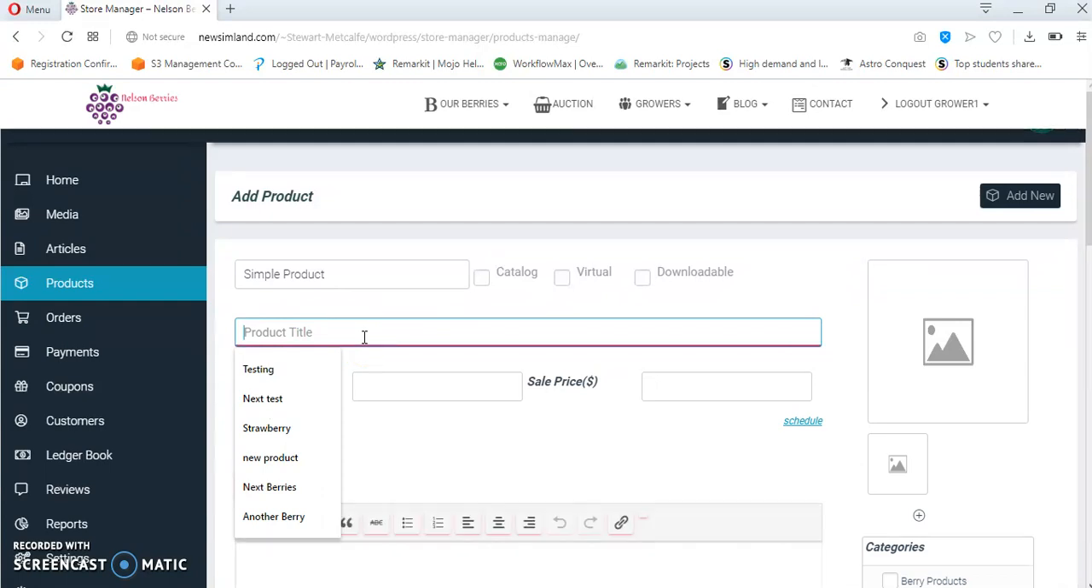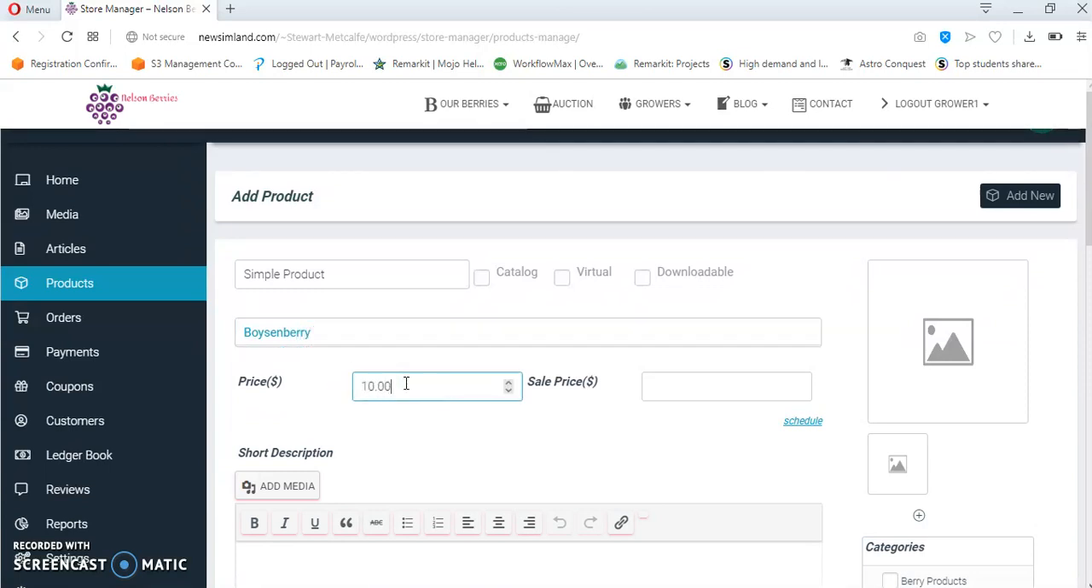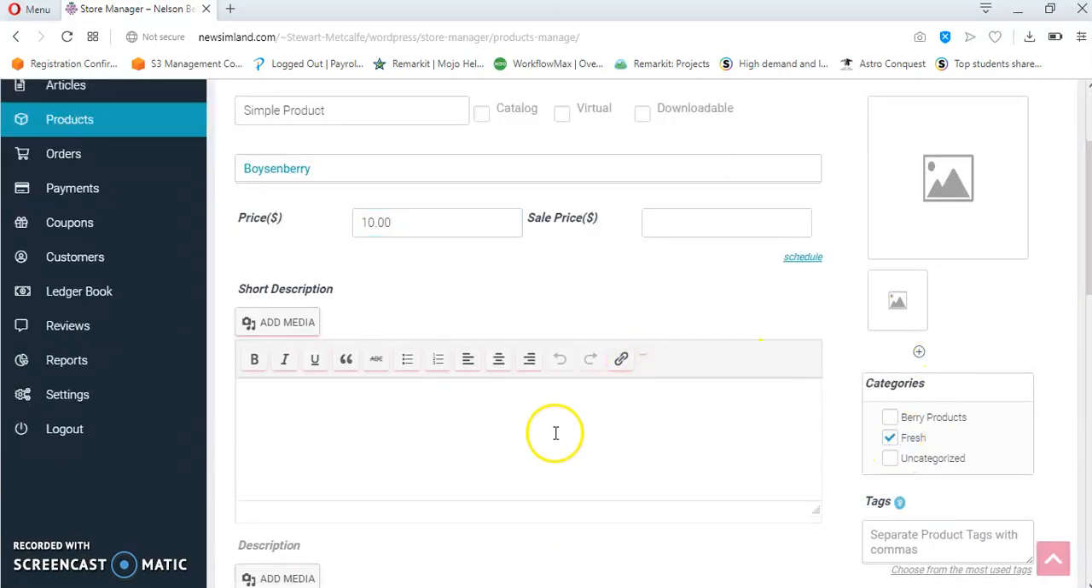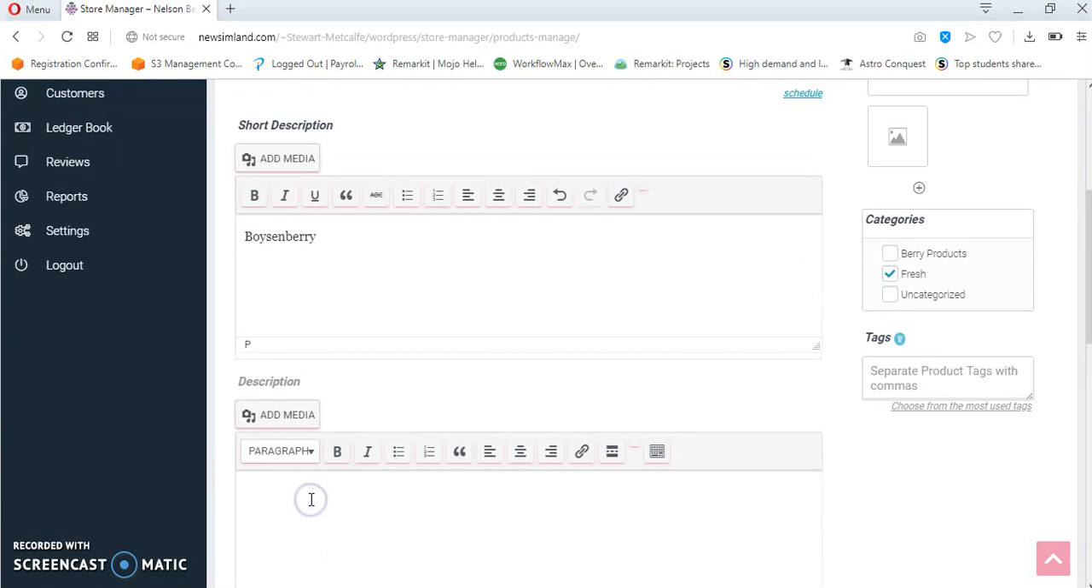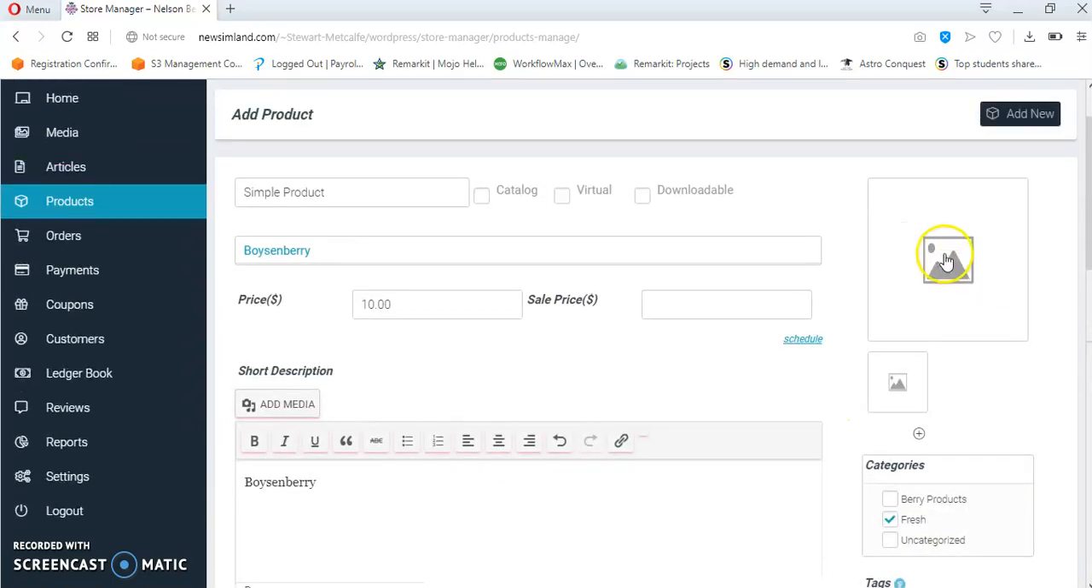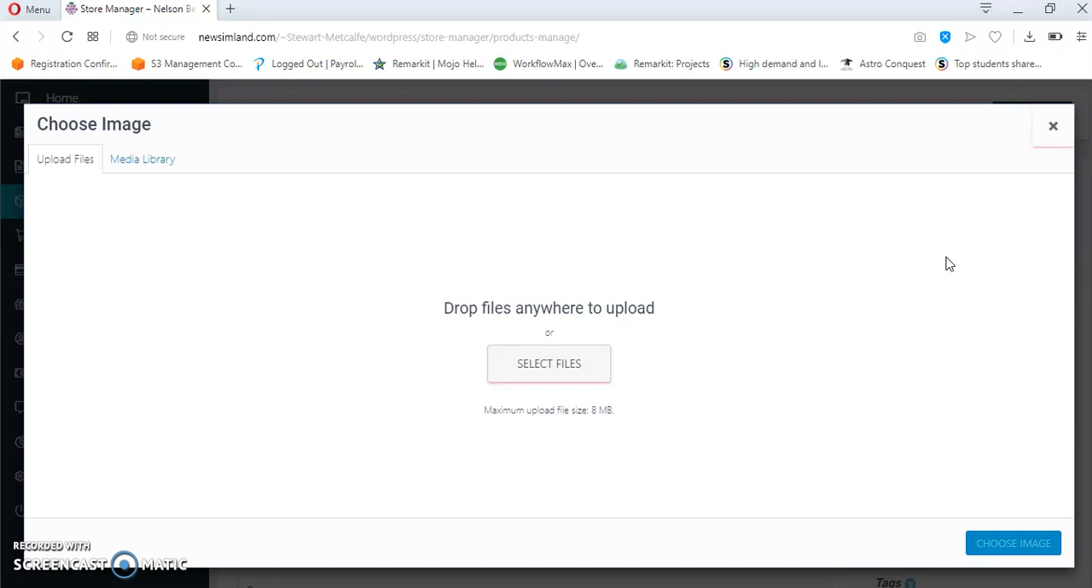Product title. Let's try boysenberry for a change. Price is going to be $10 per kilo. They're going to be fresh berries. They're going to be boysenberries. The extended description, which shows on the bid page, and additionally they can click here, which will allow them to upload an image.